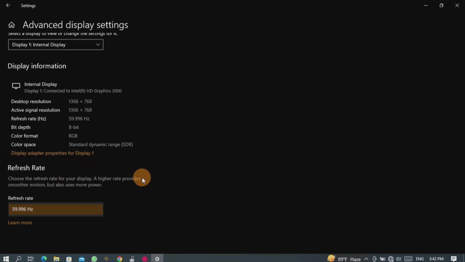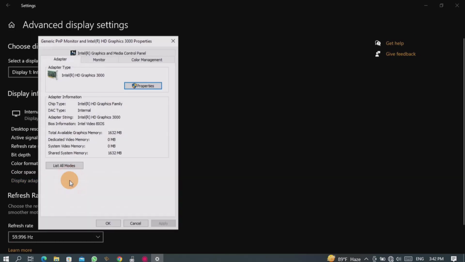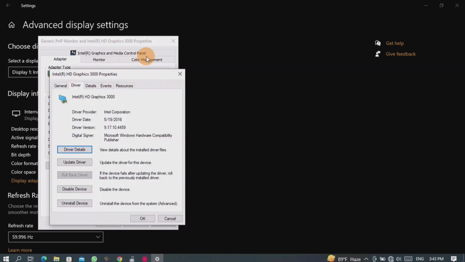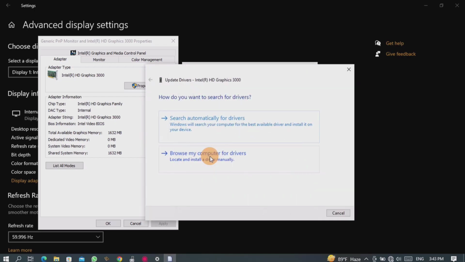After that, go to Display Adapter Properties, and then click on Properties. Select Driver from the top menu. After updating the driver, if you are facing an error, then click on Rollback Driver. It will go back to the previously installed driver. Otherwise, click on Update and click on Browse My Computer.